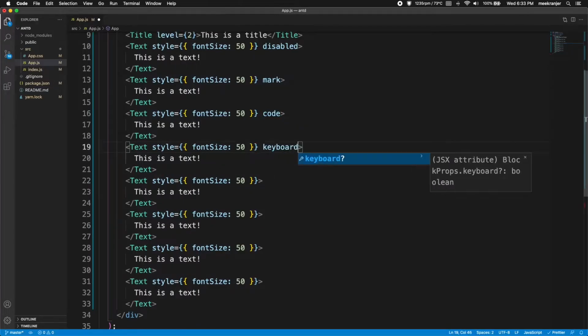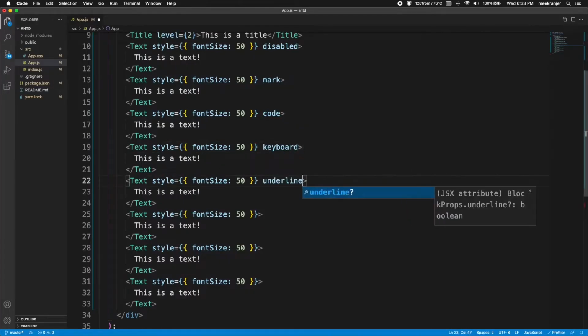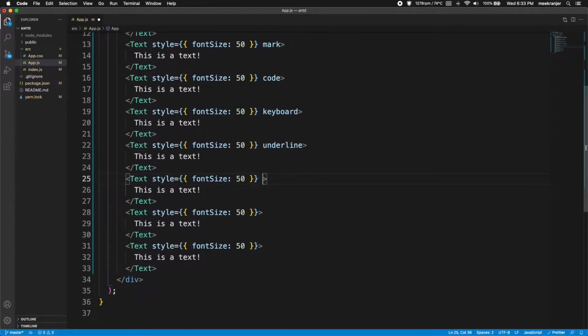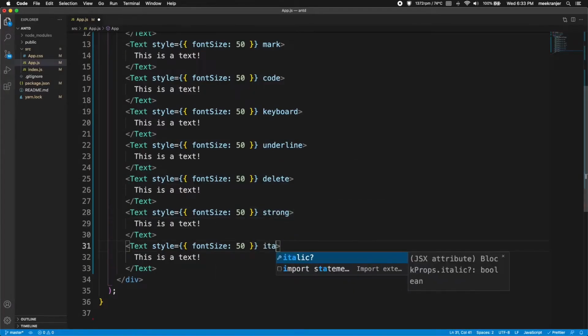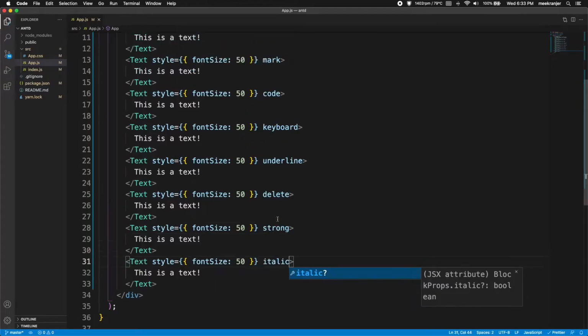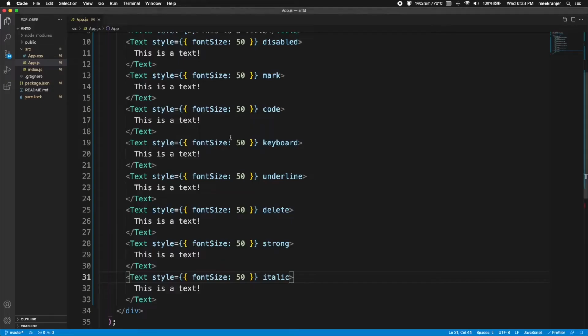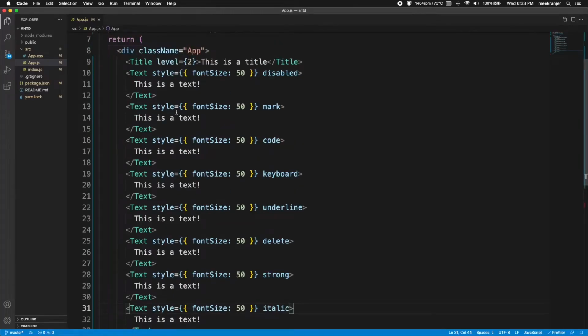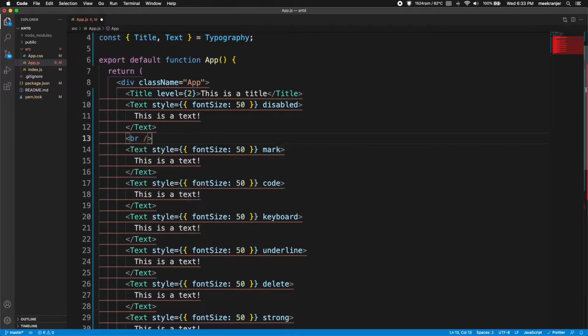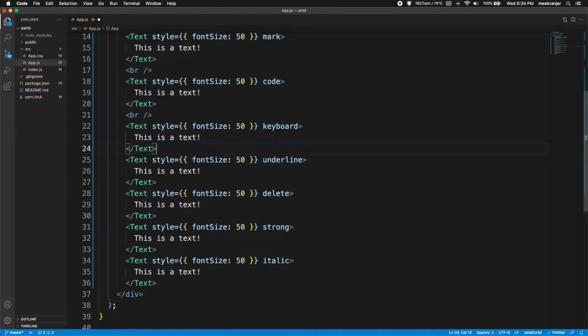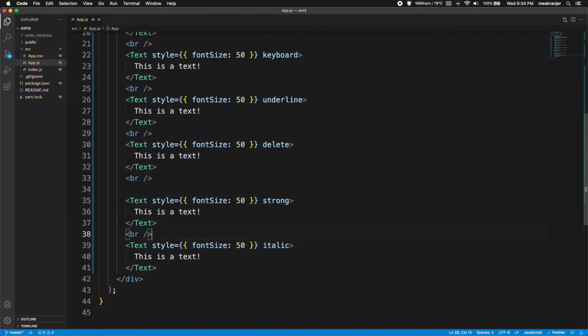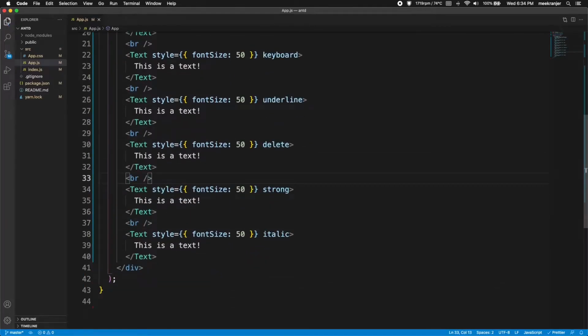And then there's keyboard, and then underline. We're going to take a look at all of these later in the preview. And then we have delete. So this is like red deleted text, and then there's strong, which is basically just bold text, and then there's italic text. So let me save this, and then I'm going to go and refresh this, and actually I should give it a line break between each component. So I'm going to save that, and let's refresh our page.